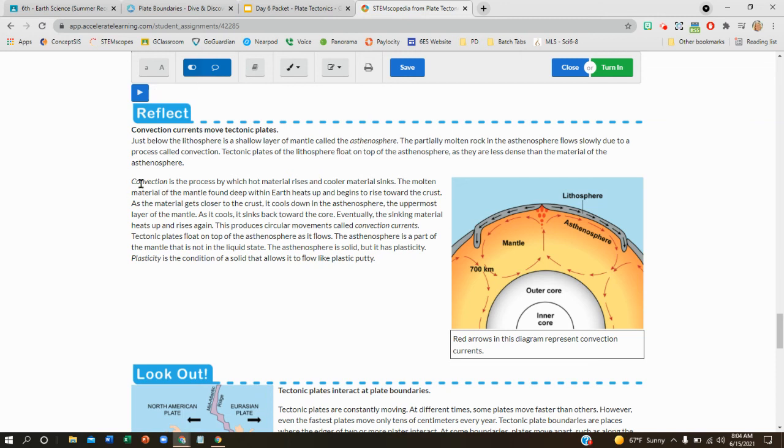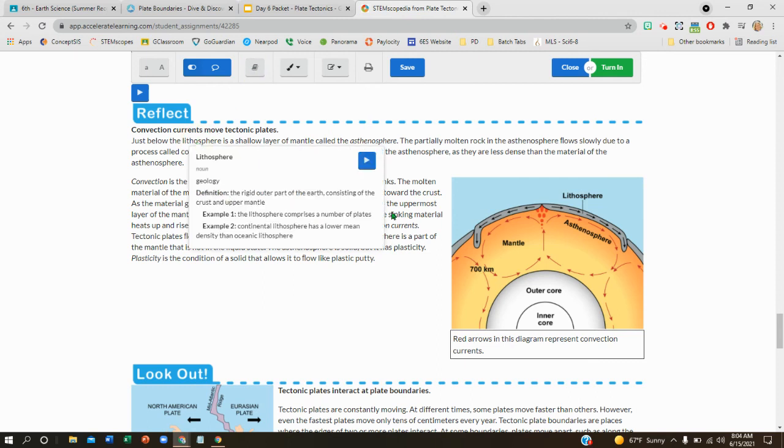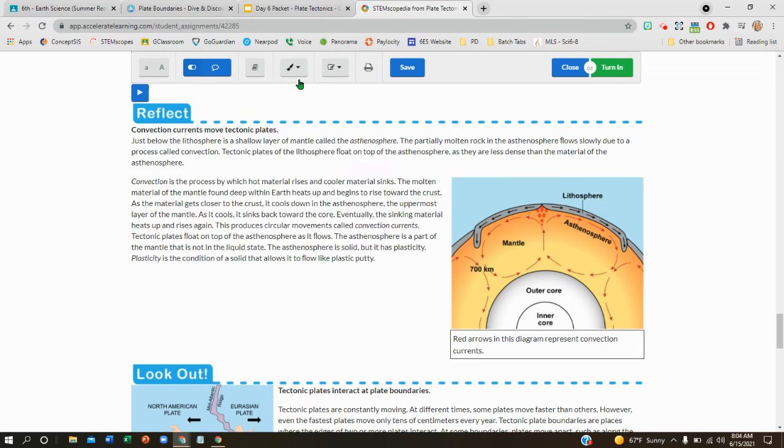If you run into a word that you don't know how to define, like the word lithosphere here, you can click on the dictionary, click on the word lithosphere, and it will pop up a dictionary definition of it with a player. So if you wanted to read it out loud, you can. So that's something else you can do.